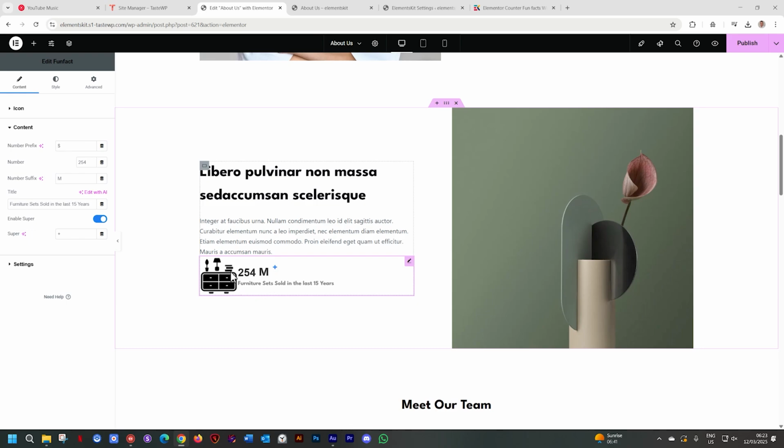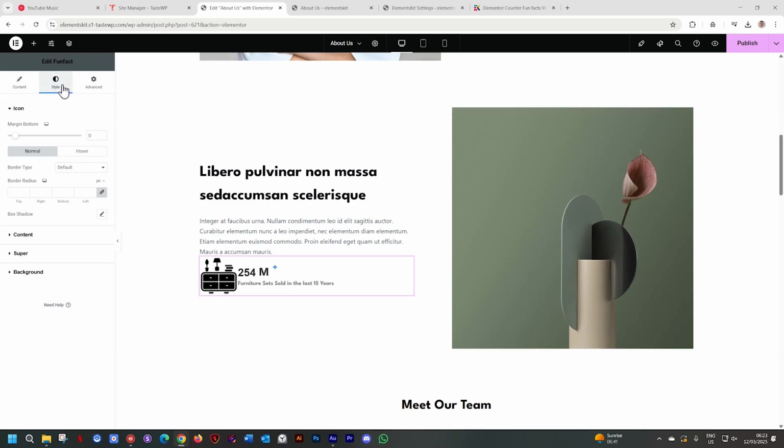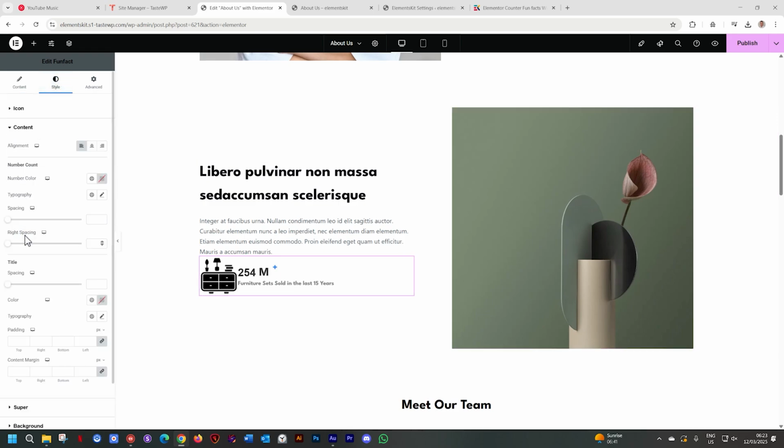But now we want to make a little bit of a change. This text is way too close to that image. So we go to style, and we should find this under content. And then we have here spacing. This is typography. Let's see. That's the typography between the two. And then the right spacing is for your little afterthought. Then we have title spacing up and down.